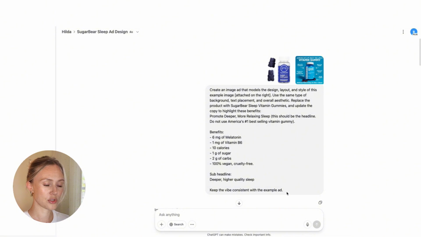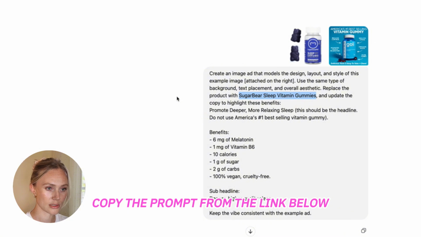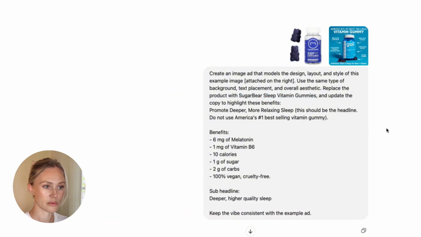From there, we're going to give ChatGPT our prompt. So in this case, I'll read it to you. Create an image ad that models the design, layout, and style of this example attached on the right. So the competitor's. Use the same type of background, text placement, and overall aesthetics. Replace the product with Sugar Bear Sleep Vitamin Gummies. So this is the name of our product. And update the copy to highlight these benefits.